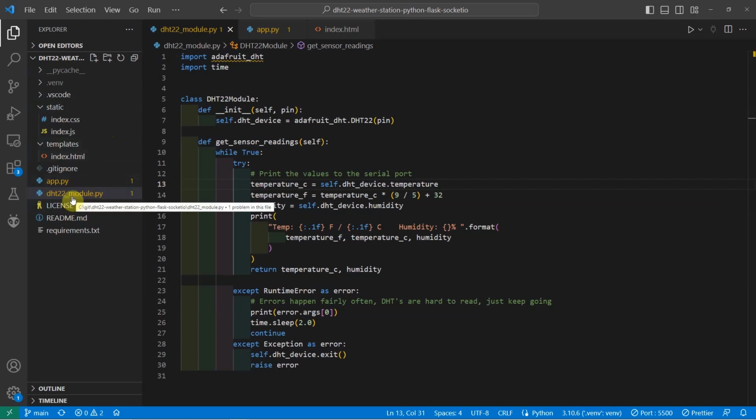I have here the DHT22 module.py, which is actually just an interface to our DHT22 sensor. As I have mentioned, I'm using Adafruit DHT in driving the DHT22 sensor. So I only have here the constructor and then just passing in the pin. And I have here a device coming from the Adafruit DHT.